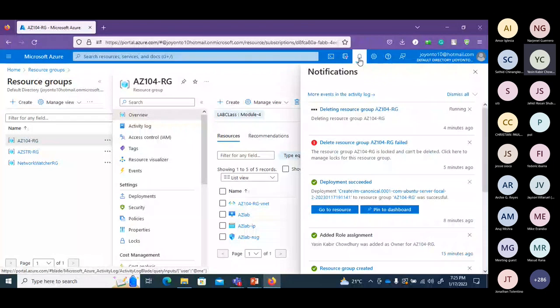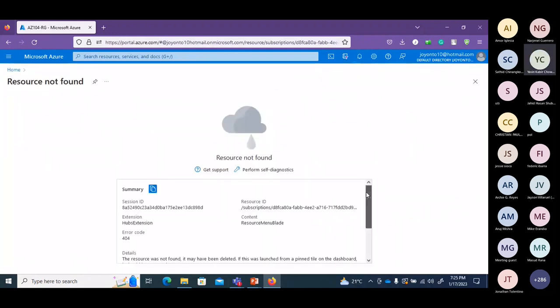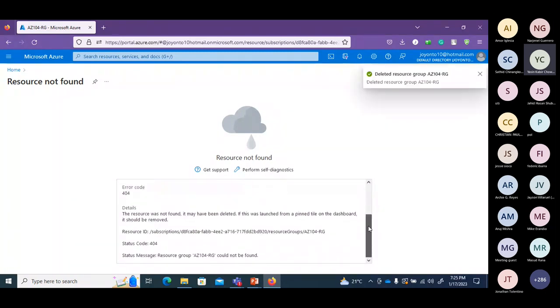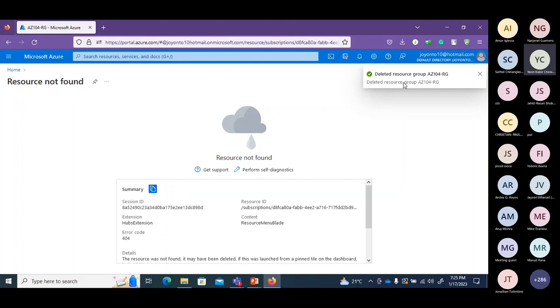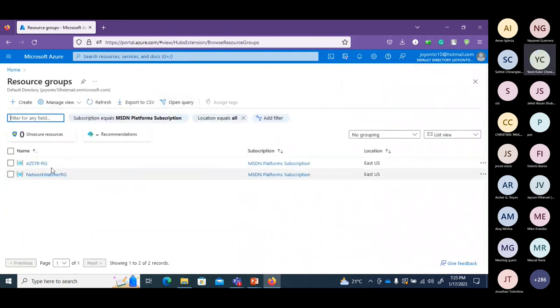It's taking some time. It's showing that it is running. Already 4 minutes gone. If you see the process, you can see that the resource is not found, already deleted. So now you can check from the resource group. Now look, there is no resource of AZ-104 that we have created. So today is the end of this class.